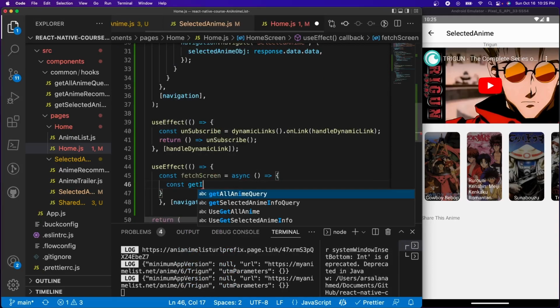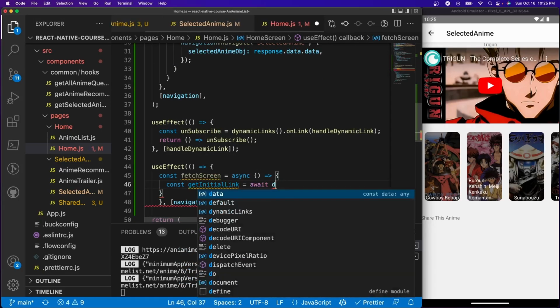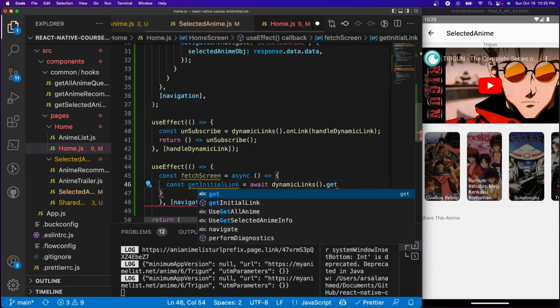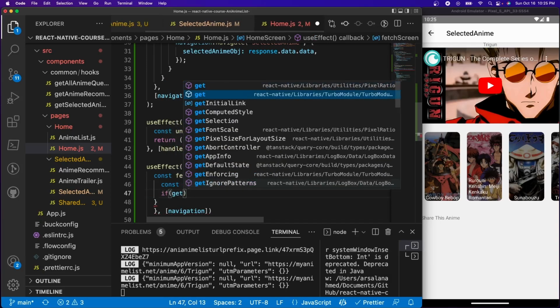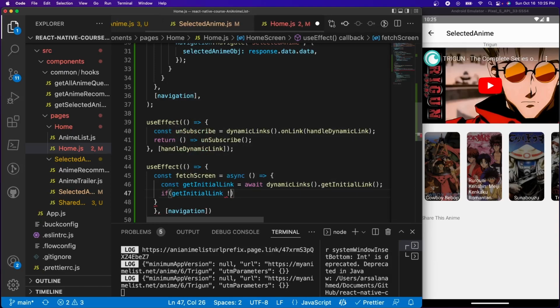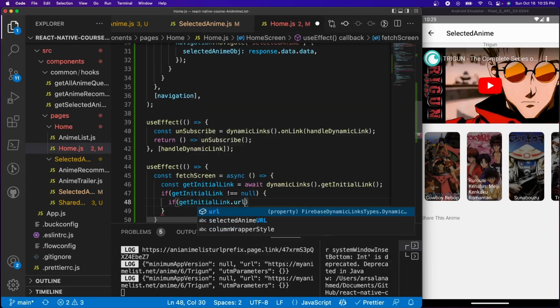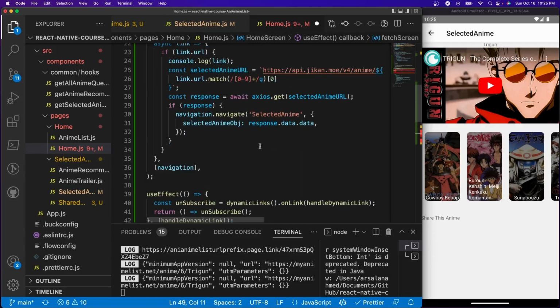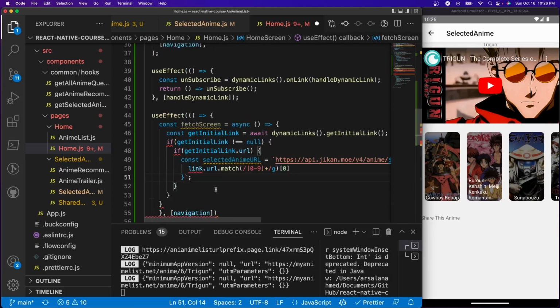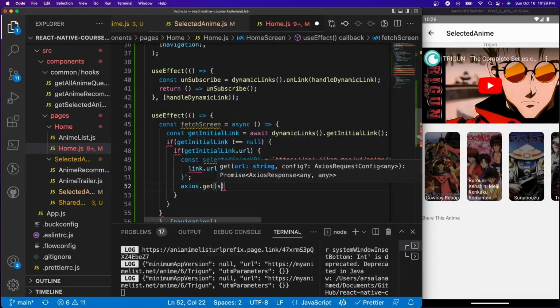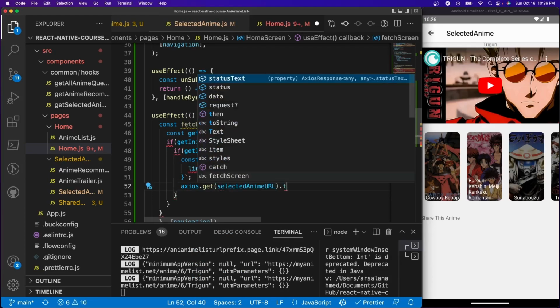So I'll do const get initial link is equal to await dynamic links dot get initial link. And this is actually coming straight from the documentation too. So if get initial link is not equal to null, and if get initial link dot URL exists, then we're gonna just go ahead and copy this little section right here and paste it inside of here. And then if everything exists and everything is working fine, inside of the if block, we'll do axios dot get selected anime URL dot then.